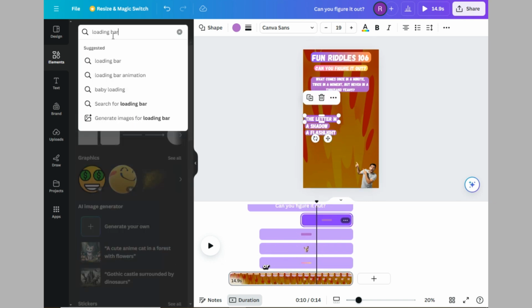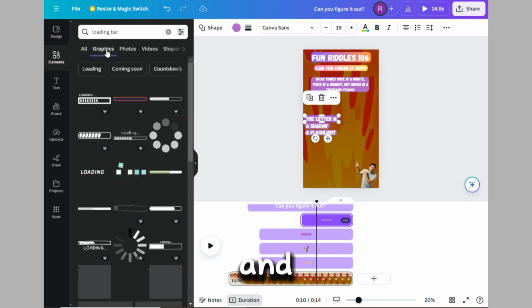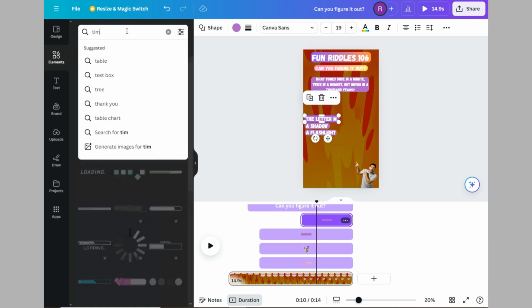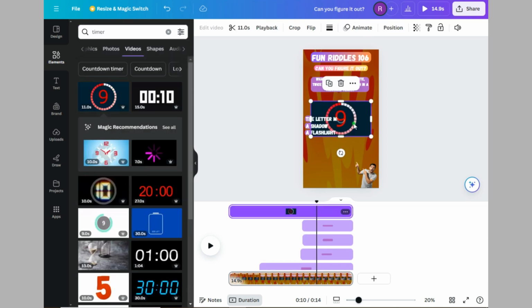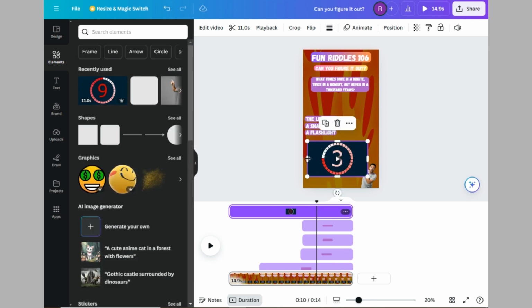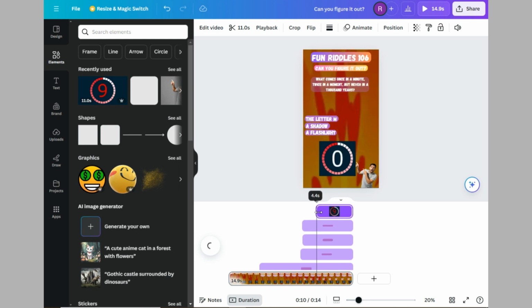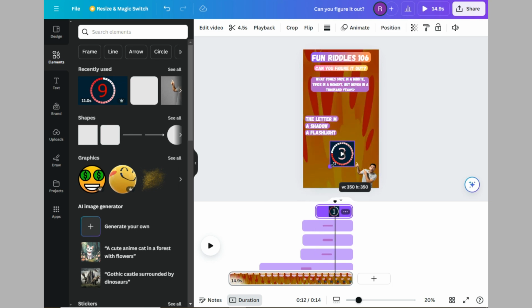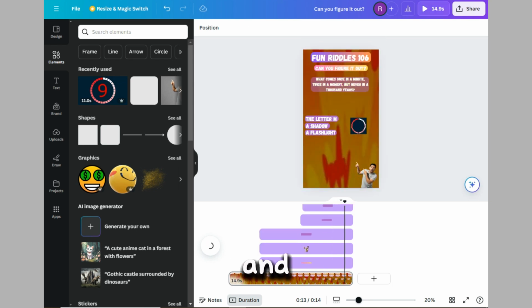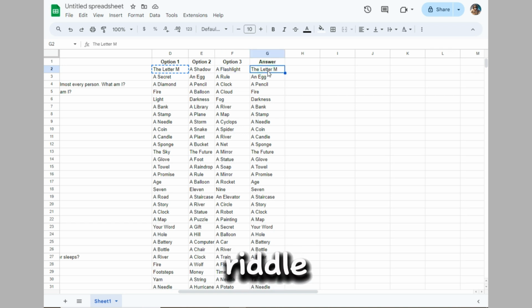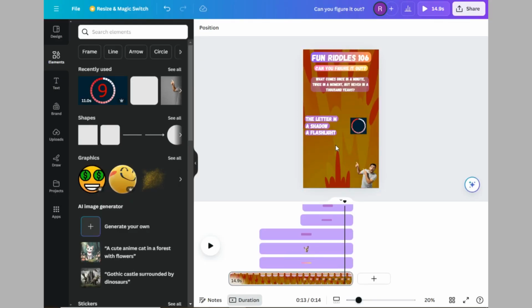Now let's add a timer or a loading bar to increase the engagement and excitement. Choose any one you like. And now take the last piece of text of the riddle and add it as an answer as follows.